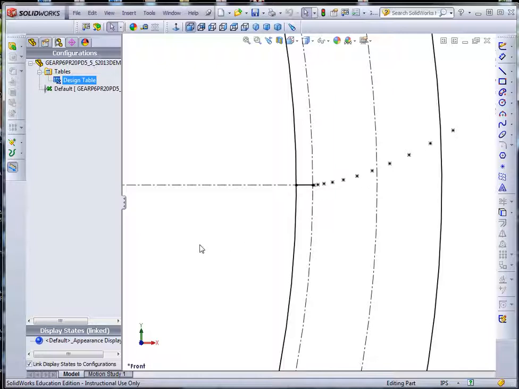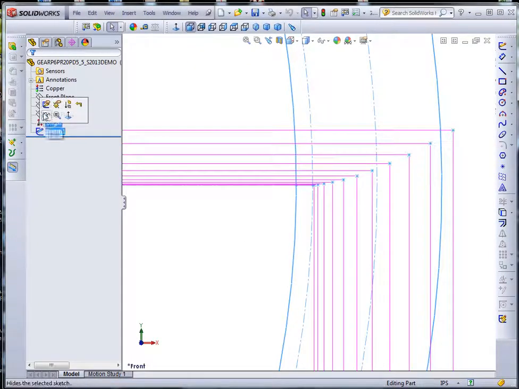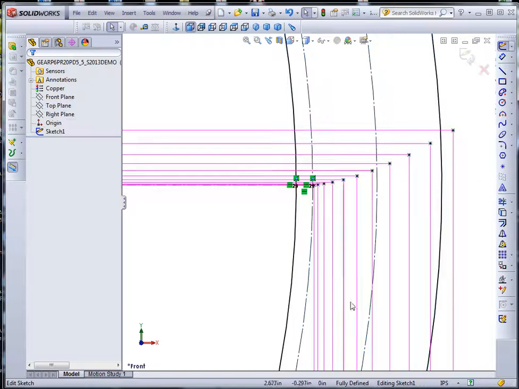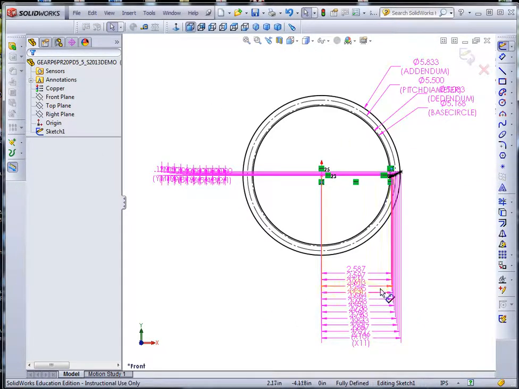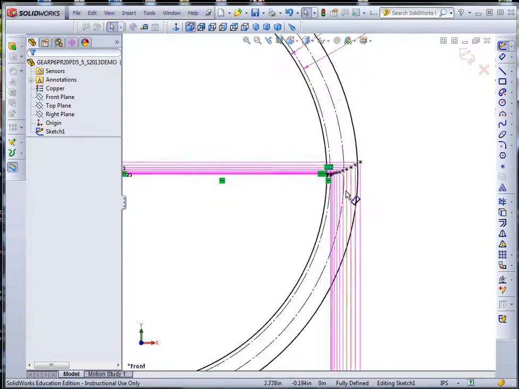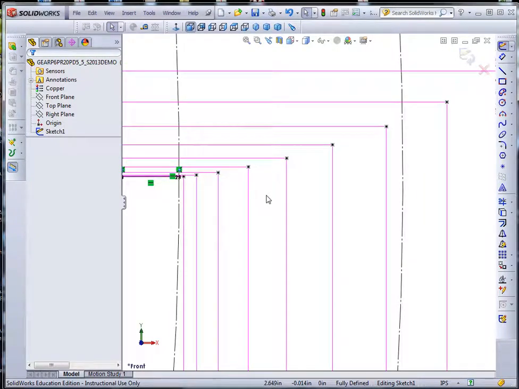And now if we go back and edit the sketch, you can see that these lines have all changed from black to magenta, still fully defined, and that's because all the magenta colored items are controlled by the design table.